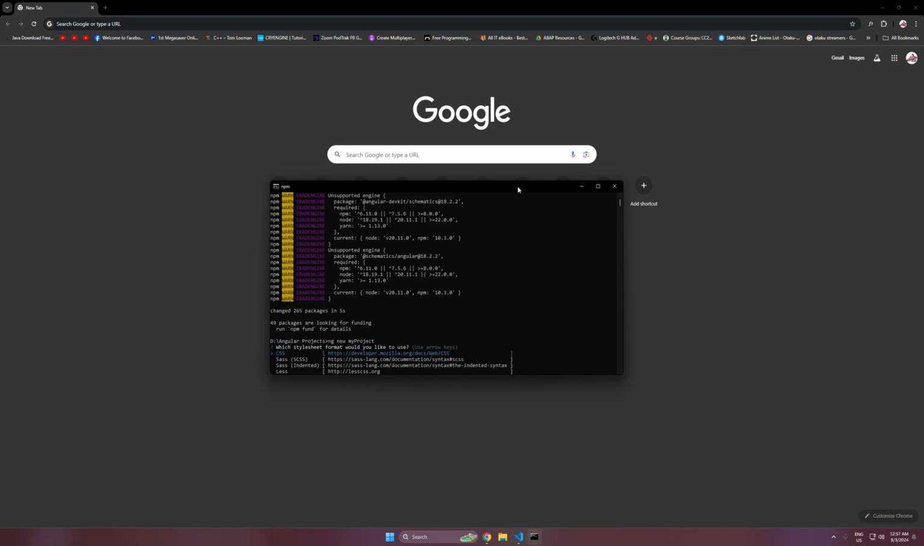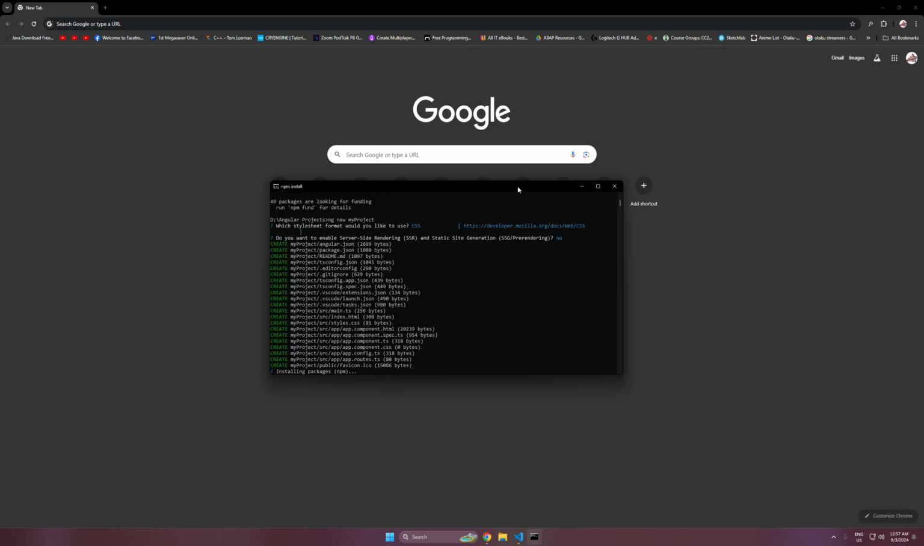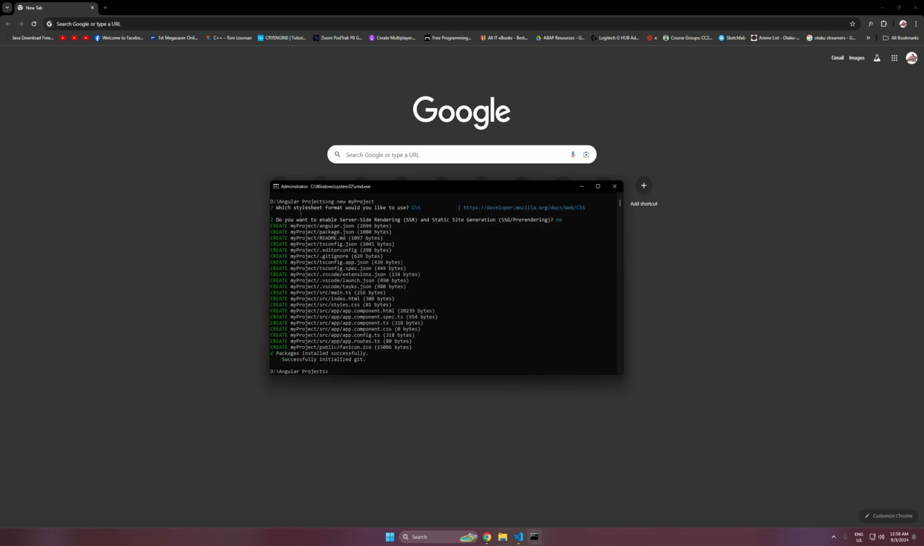You can pick whatever style sheet you want. I'll just go ahead and keep this simple and use CSS. Then it will install some packages here. Give it a few seconds or a few minutes, depending on your hardware. The package has already been installed. Now we have our Angular project.